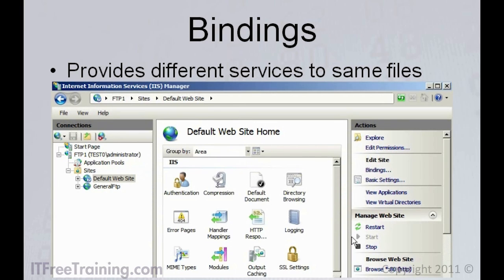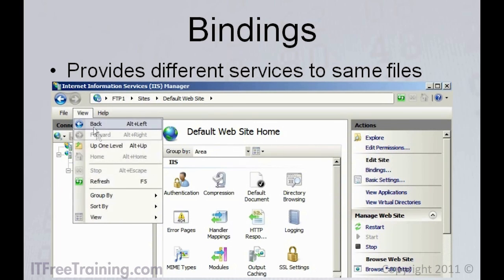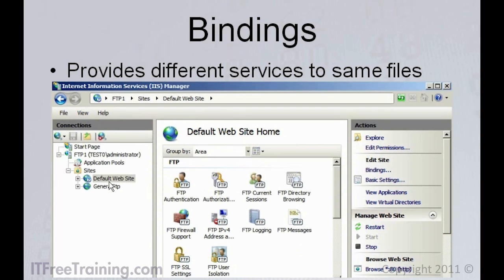In order to see the new FTP options, select View and then select the option Refresh. You can now see the default website can be configured like an FTP site. Being able to bind services together like this saves you creating multiple sites for the same group of files.